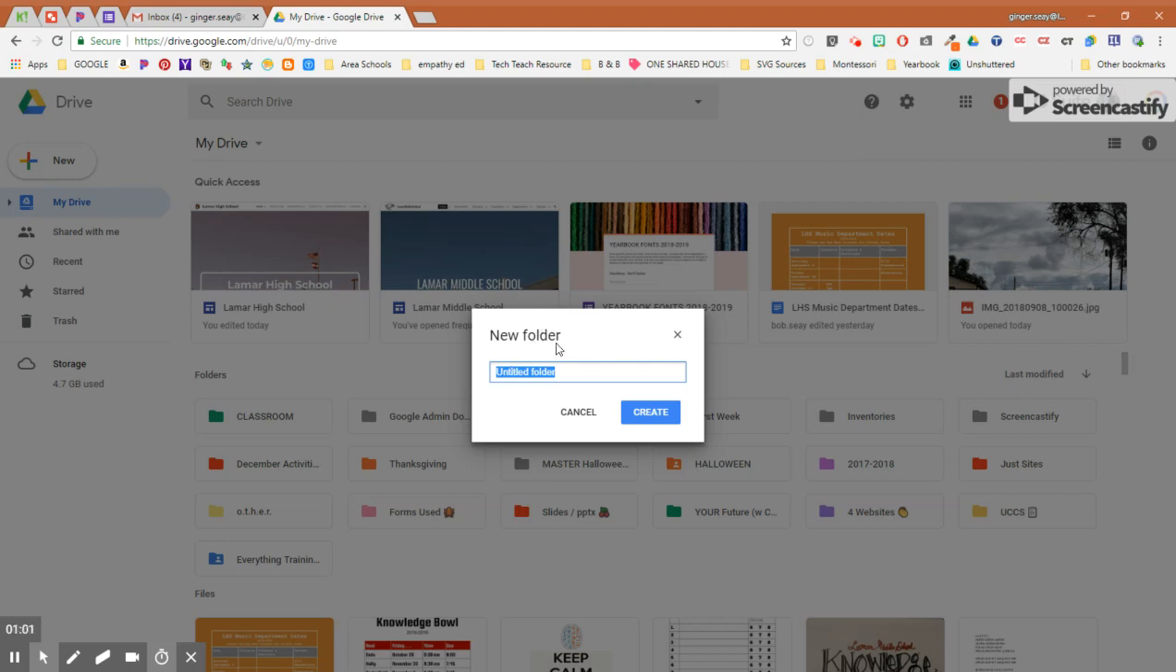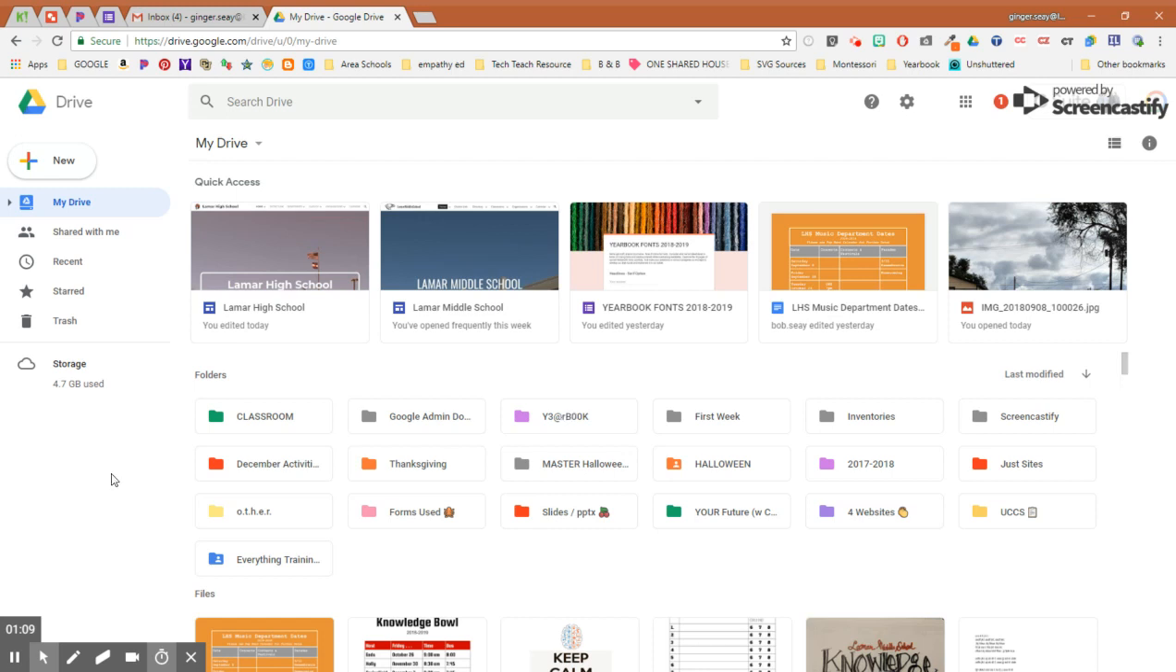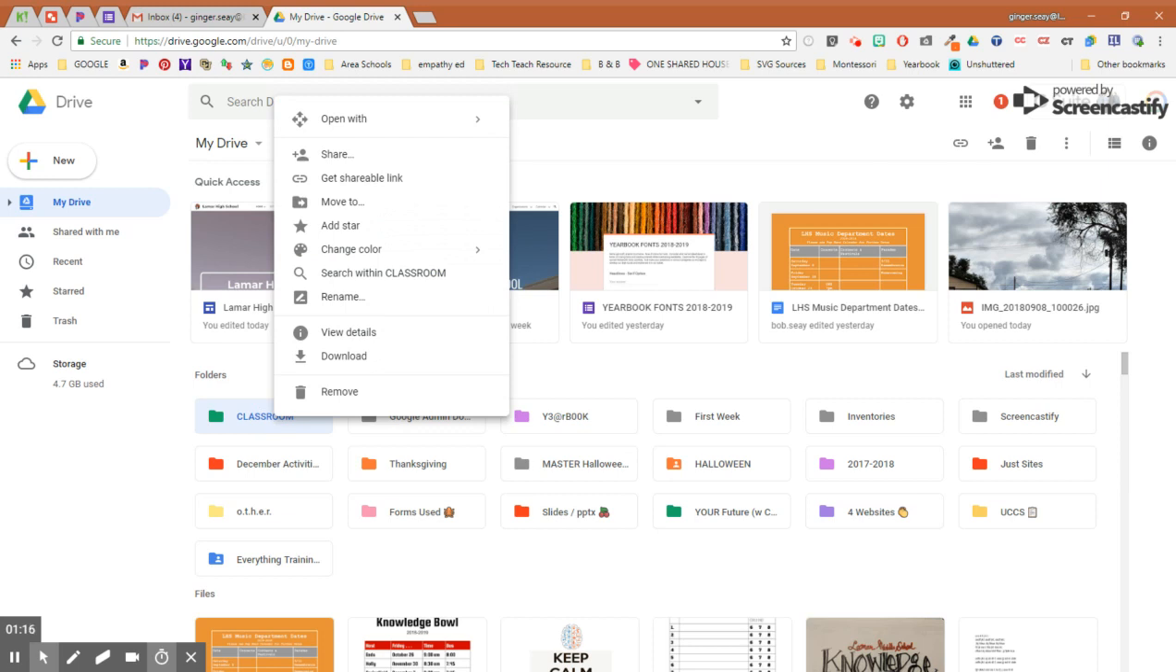Maybe it's for a class. Maybe it's for a topic. Maybe it's for a time period. It's whatever suits your needs. Make yourself a new folder. Once you've done that, you can right-click on the folder and up come all of these options.